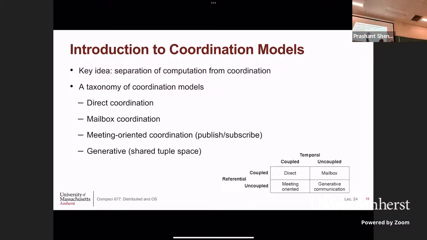Okay? So you can just call a meeting saying, we are going to have a meeting on this topic. Anyone who's interested should come. Okay? And the last one is called generative, where messages are neither sent to anyone in particular, nor at any particular time. And we'll talk about that in more detail.